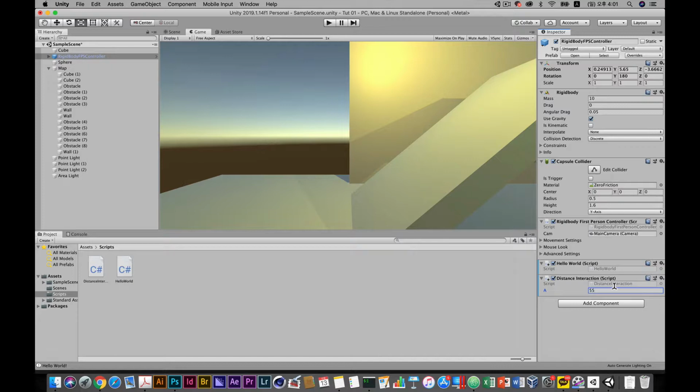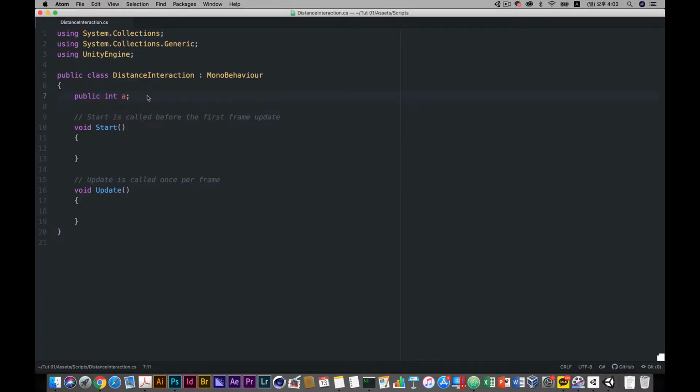So let's say I put 5.5. I cannot even do 5.5. I cannot type the decimal point because a is an integer. I can only put whole numbers, even negative numbers as well. And then I can edit my variables. So, pretty simple, right? Let's put a thing called float b.